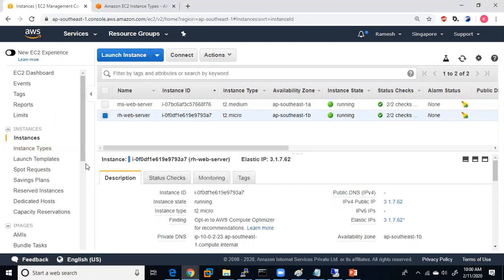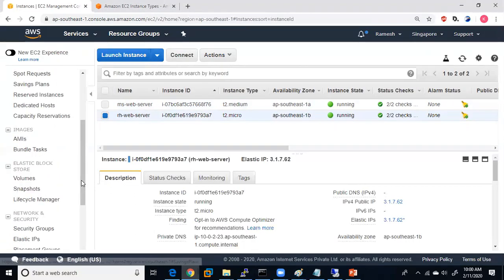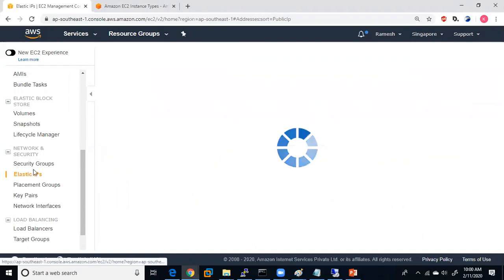If you purchased a public IP address manually, you have control over it. You can remove that IP address from that Red Hat server and attach it to another machine. Whichever public IP address you purchased manually, call it an Elastic IP.